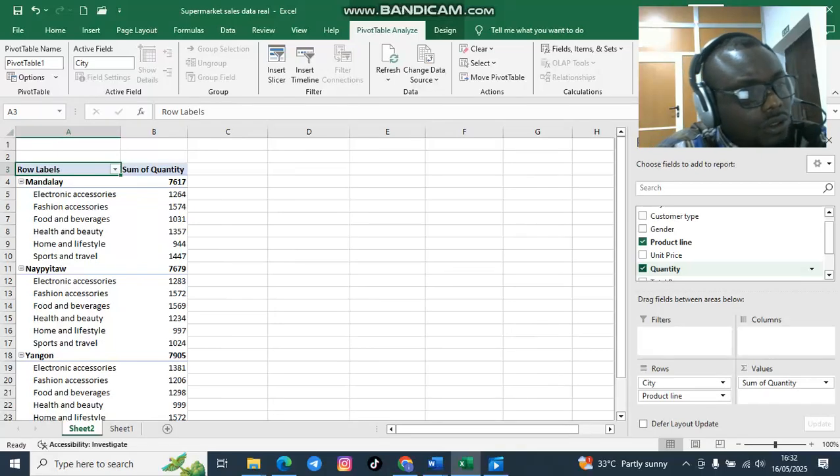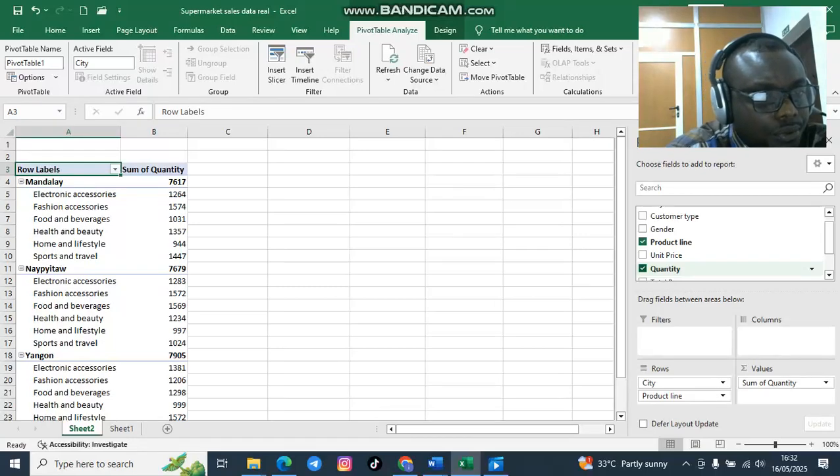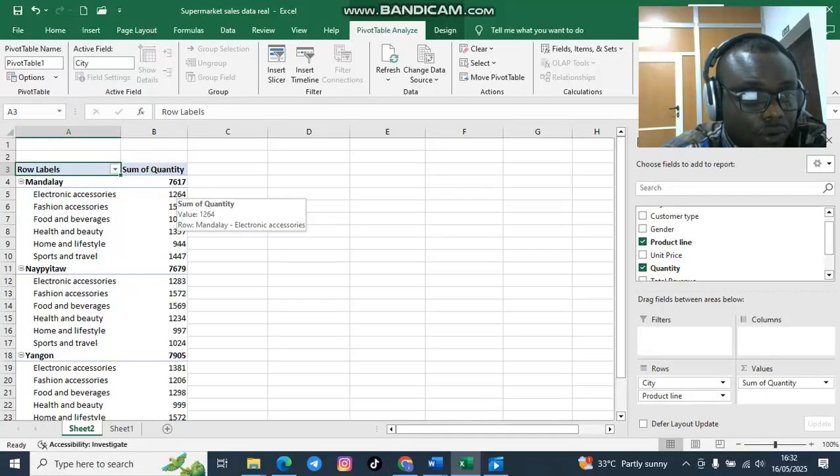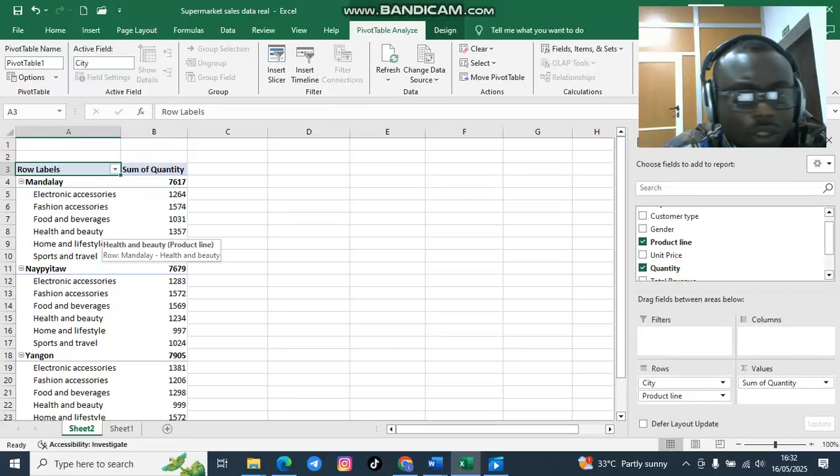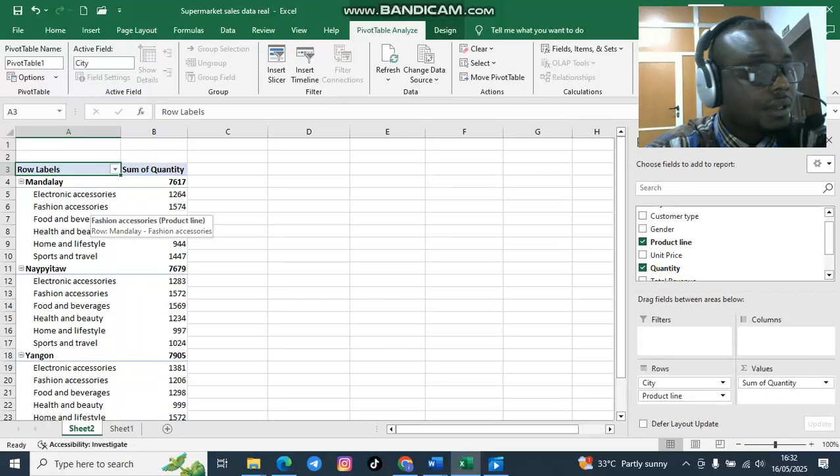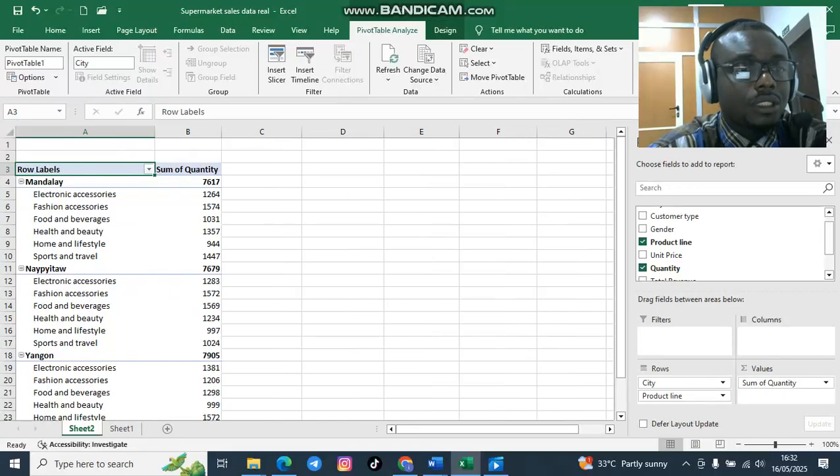All right. So these are the products. For accessories, we have the total of 1264. Okay, these are some of the quantities. For accessories, we have 1264 that are being sold in Mandalay, stuff like that. Okay, so I think it's better itemized this way. Let the city be there, and all the products that are being sold in that particular city. Okay, so let me drag this so I can see it clearly.